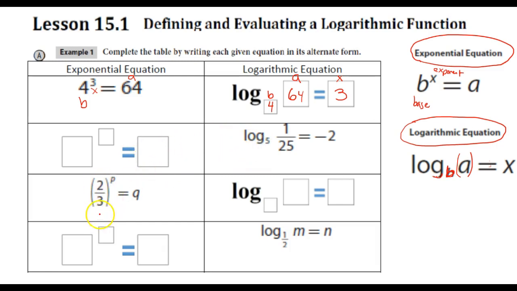So here I'm going to identify my b for base, my exponent, and my a value. Yes, there's letters. Don't freak out. It's okay. So this is going to be my b for base, a, and x. So what's going to go here? 2/3, right? And what's going to go there? My q, and last but not least, awesome.